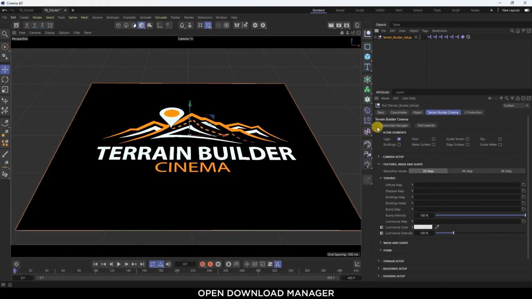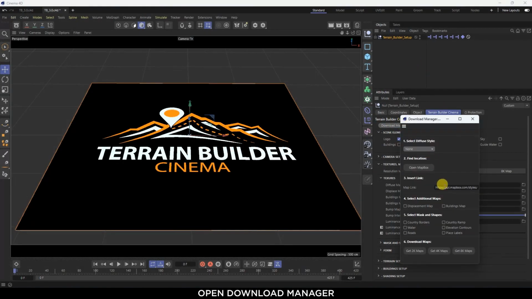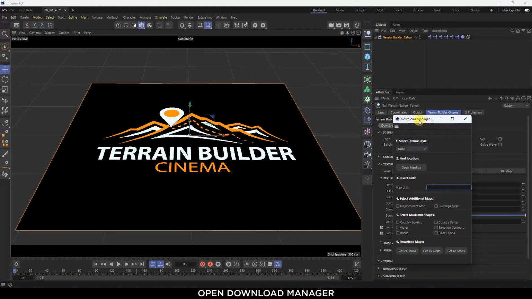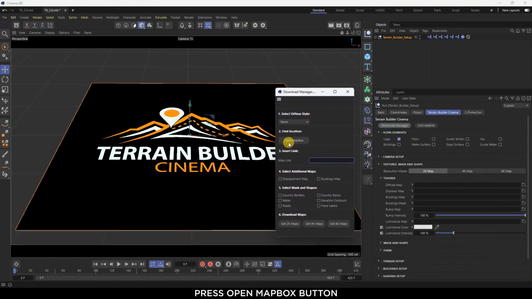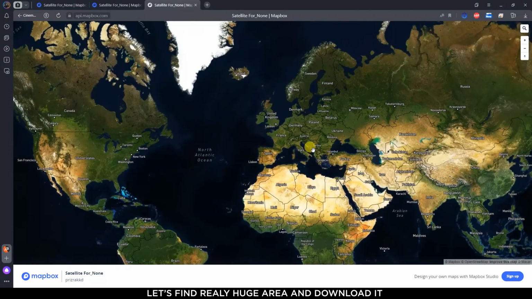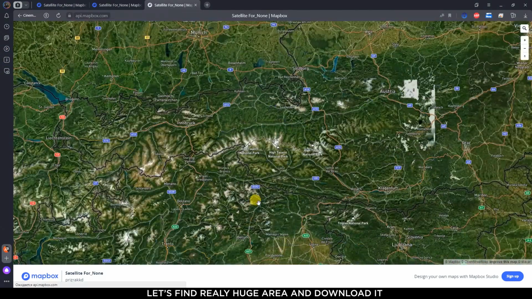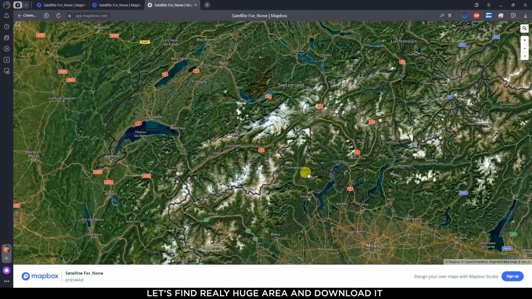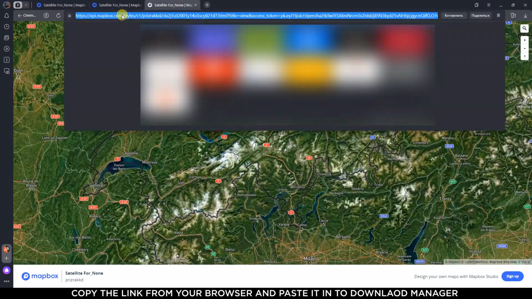Open the Download Manager. Press the Open Mapbox button. Let's find a really huge area and download it. Copy the link from your browser and paste it into Download Manager.